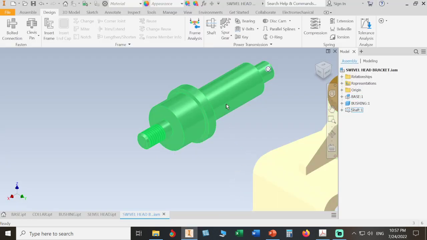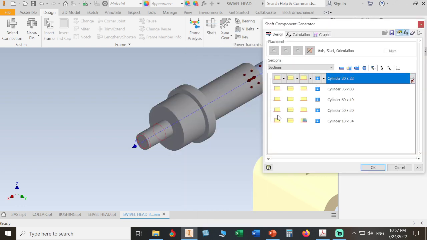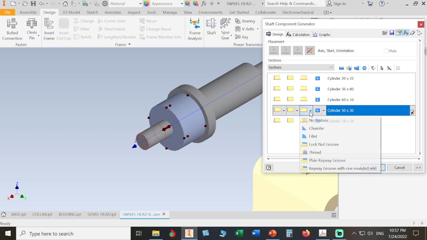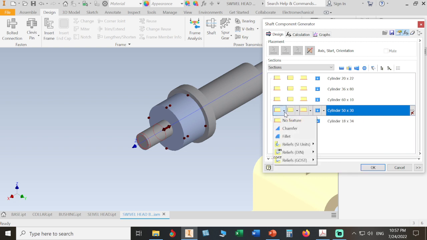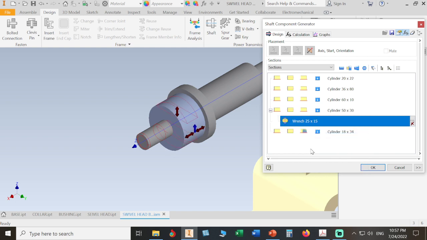What section will we work with? First of all, we'll edit using design accelerator. Okay, we'll go to this section, and here we'll add the wrench. Here we don't have wrenches, so we go to other. Chamfer, fillet here. Add a wrench. And we open it. As we can see, here's a dialog for a wrench.